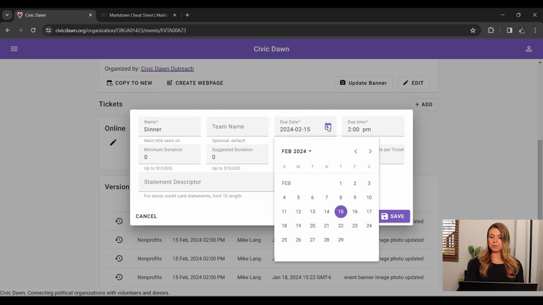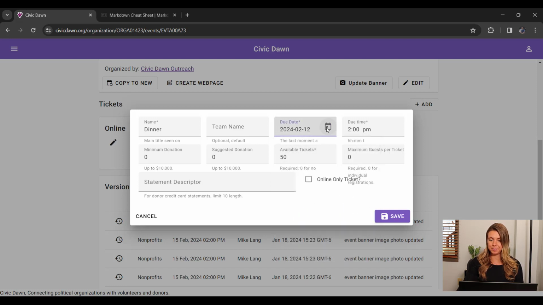And then due date refers to the notice you need before the event. So say this is a dinner, you probably need 3 days or so in advance to get the food and equipment. So be sure that you do notate that there.